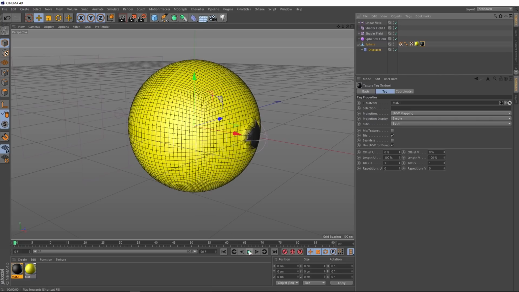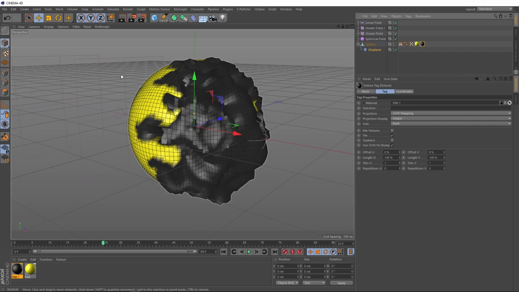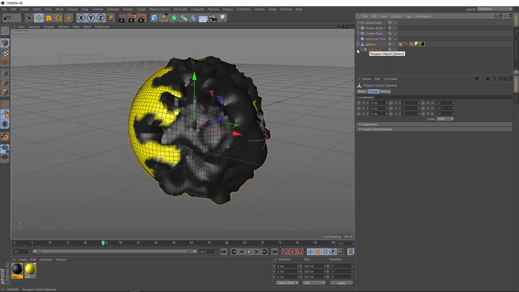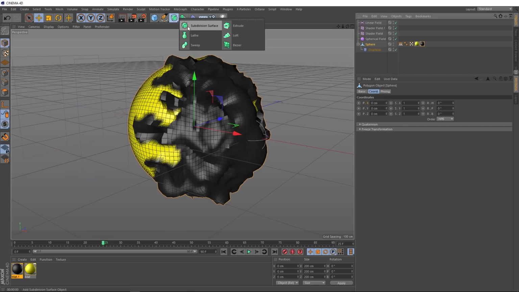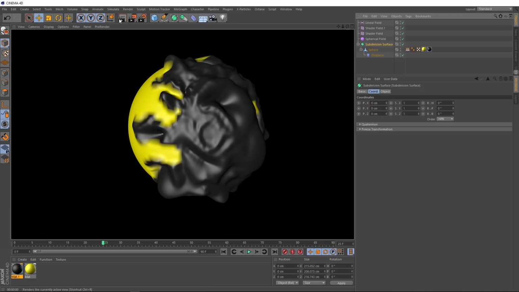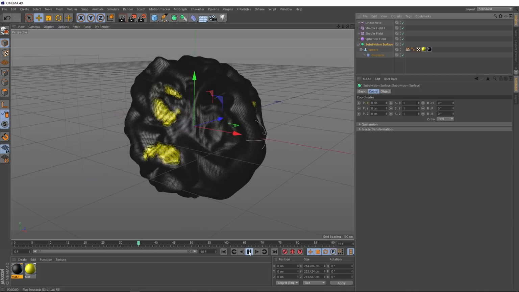Now if we hit play, it's looking pretty good. But if we do a render, this could probably do with a bit of smoothing. So with our sphere selected, we'll come up here and add a subdivision surface. Don't forget to hold Alt so it's automatically applied. That's looking better. Let's do a render. And that's pretty much it for this effect. Let's hit play and see what it looks like.